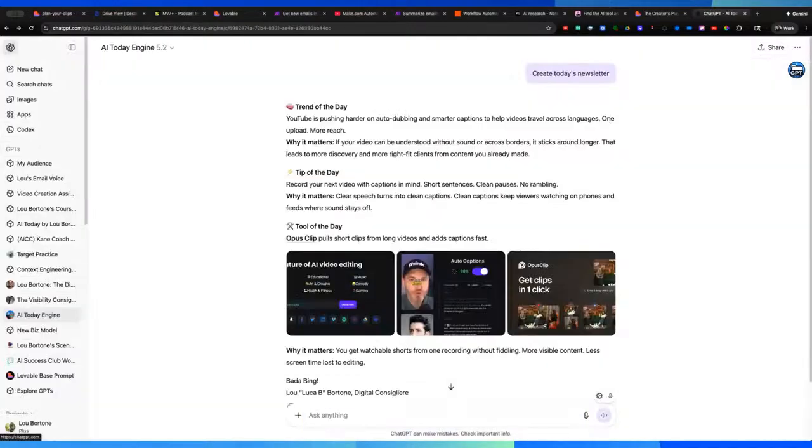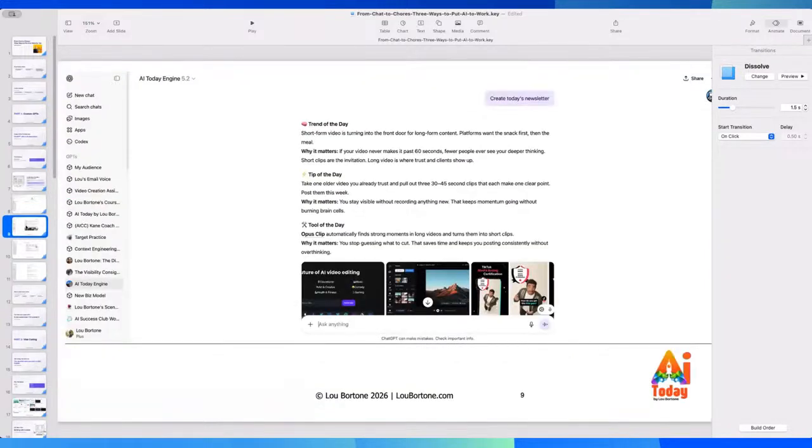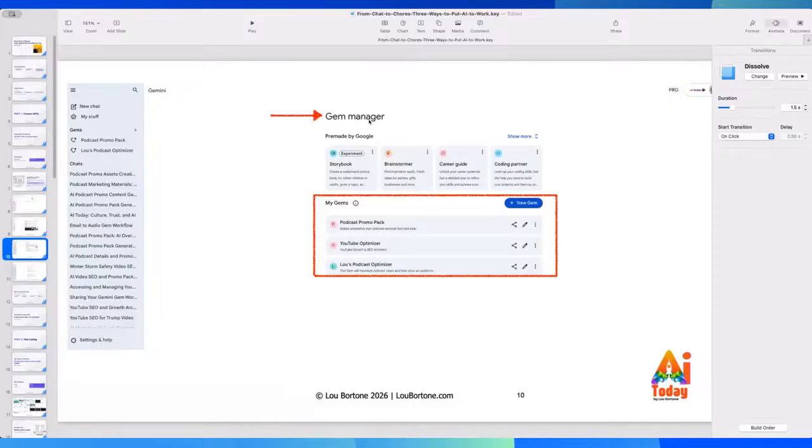Pretty cool. Okay, I'm going to go back to my presentation for a moment. Where did my slides go? Now, similar to a ChatGPT custom GPT, you can also create Gems, which are similar.